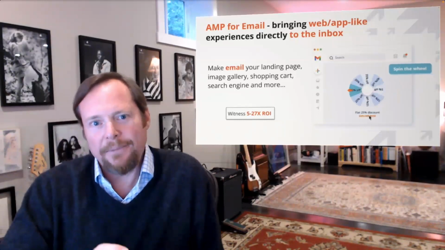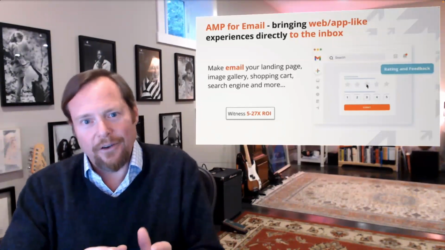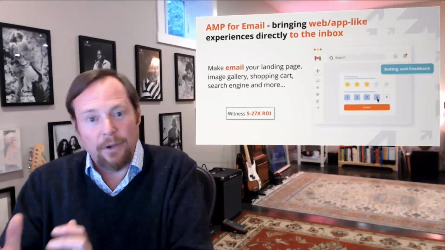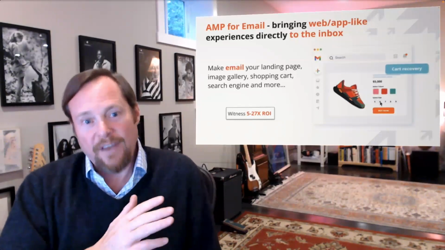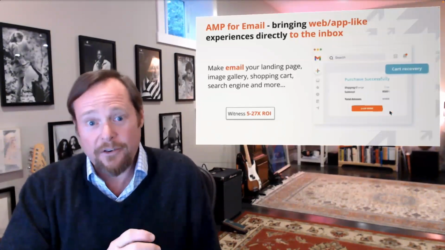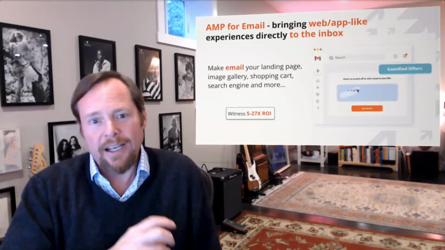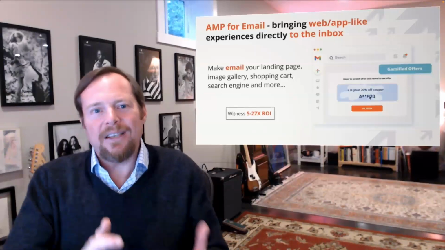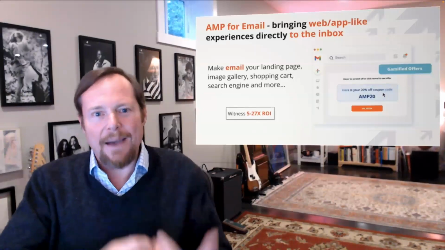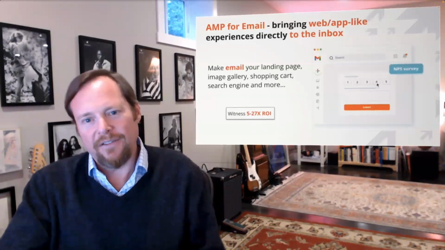It's another MIME type. So when you're loading up HTML and text emails, you load up AMP for Email right alongside that. Your vendor needs to support it, your ESP needs to support it, and you need to have some expertise in building and executing these campaigns. But in effect, it brings the web experience, the app experience, the landing page right into the inbox itself.